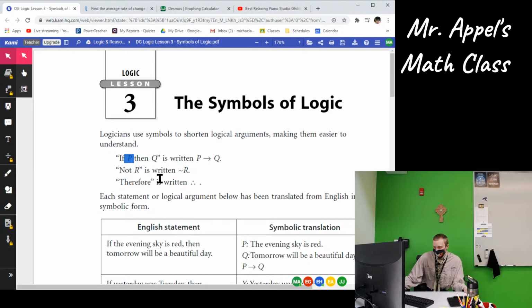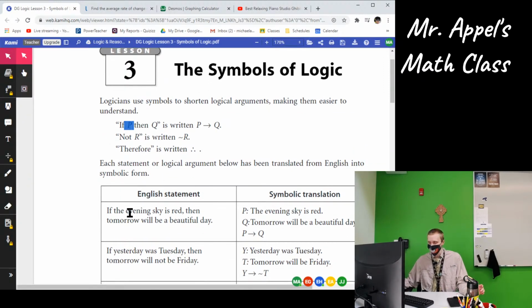So last time we had the letters, right? We got this far. We could take some statement like, if the evening sky is red, then tomorrow will be a beautiful day. And we would define the evening sky is red as P, and tomorrow will be a beautiful day as Q, because we recognized we don't want to write this sentence 5, 6, however many times throughout the course of our argument, right? Now I know in these examples it's rather short. The fact that we have to rewrite it seems to waste time. But when we get to longer arguments, trust me, you'll appreciate this.